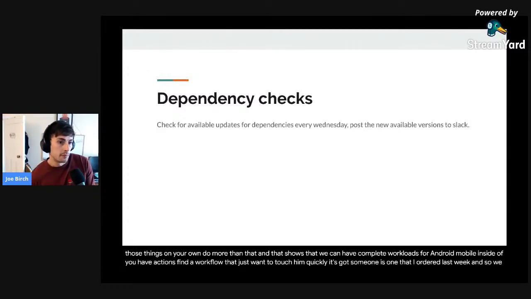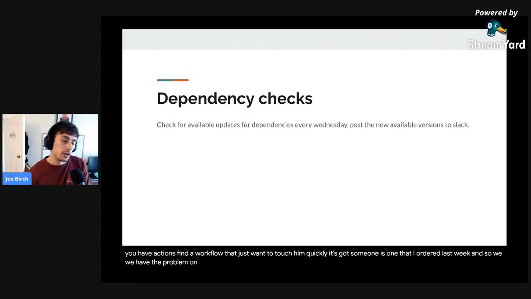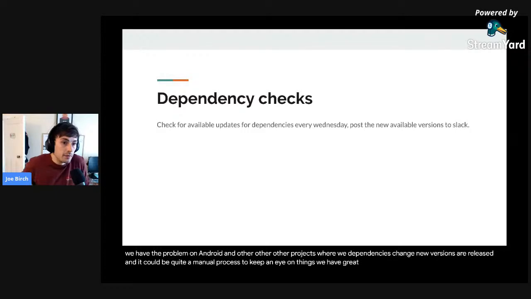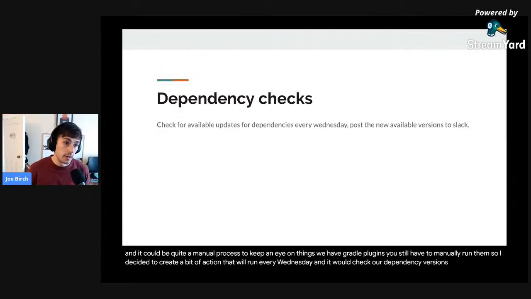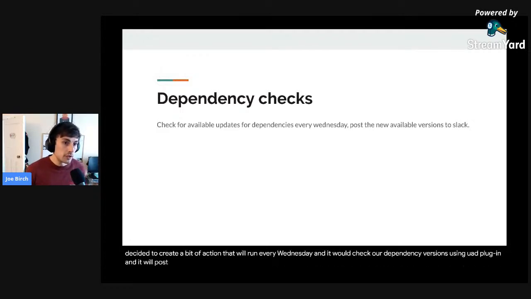So we have the problem on Android and other projects where dependencies change, new versions are released, and it can be quite a manual process to keep an eye on things. Even if we have Gradle plugins, we still have to manually run them. So I decided to create a GitHub action that will run every Wednesday, and it will check our dependency versions using a Gradle plugin, and then it will post any new versions to Slack in a specified channel so that I know of new updates that are available and I don't have to manually check things.